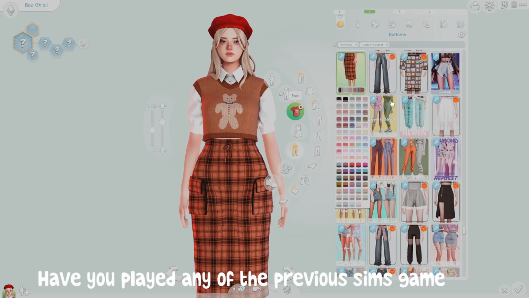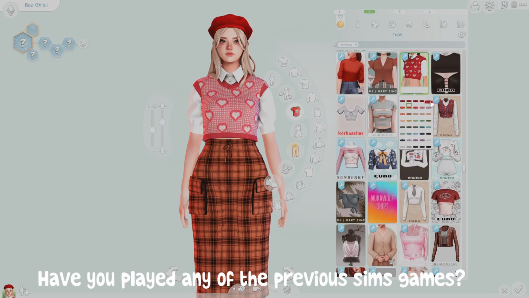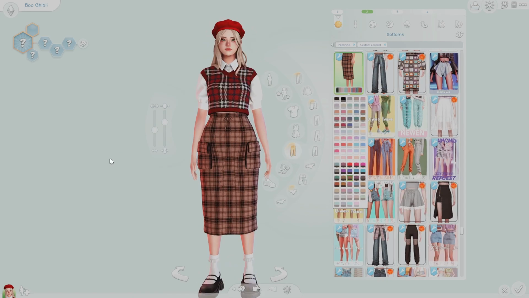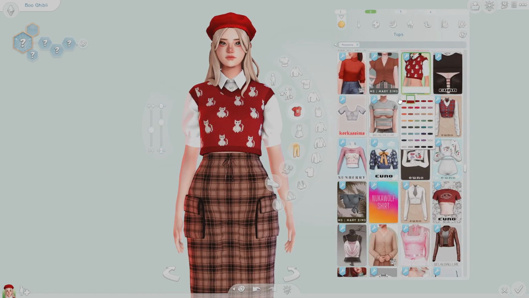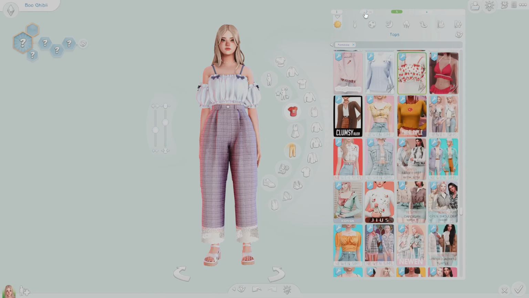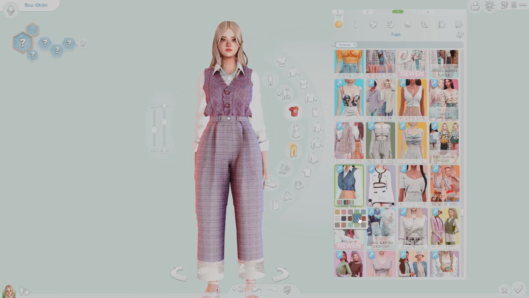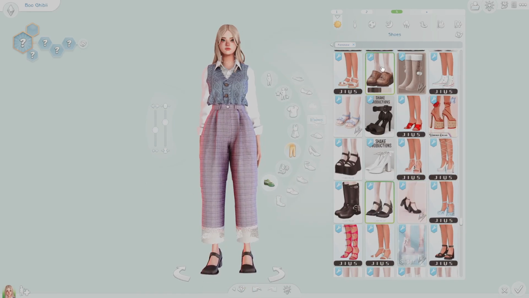Have you played any of the previous Sims games, including Castaway, etc.? I have played The Sims 4, The Sims 3, The Sims 2, and none of the extra Sims packs. I've never played The Sims 1 because I just didn't get into The Sims until I was a little bit older, and I haven't played Castaway or anything like that.